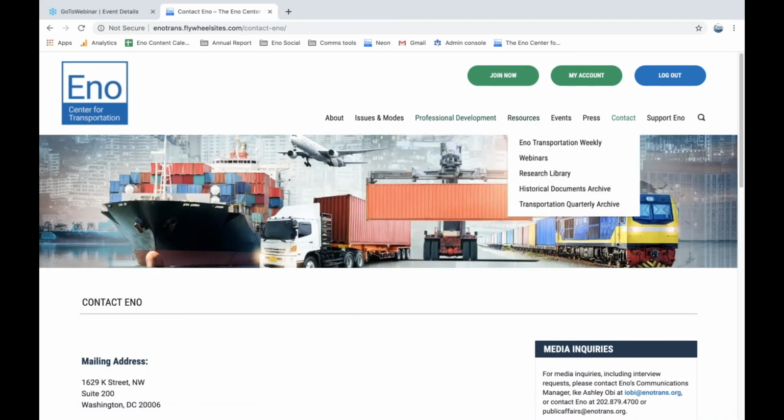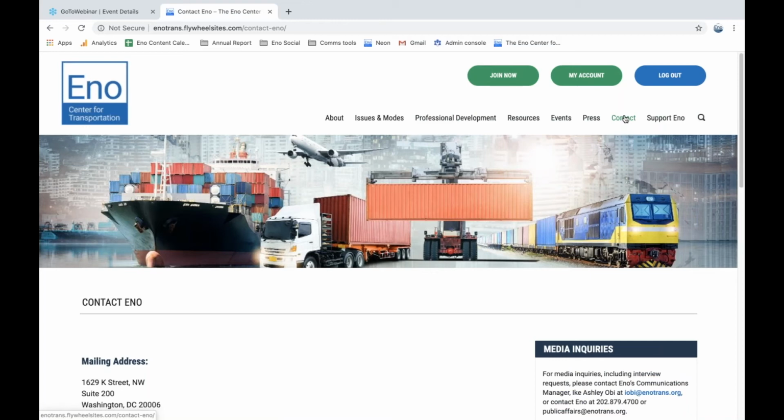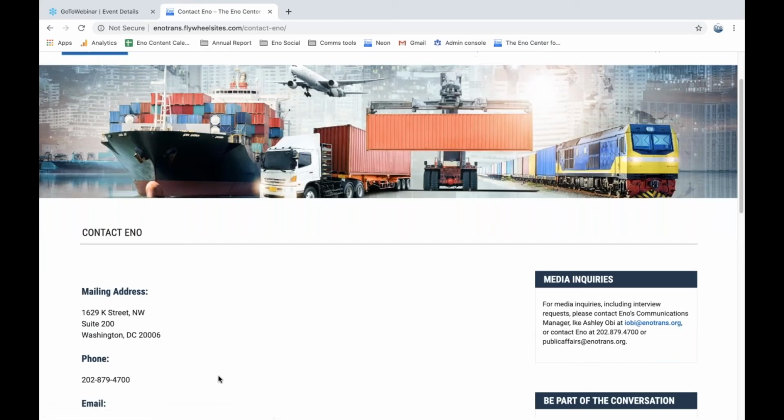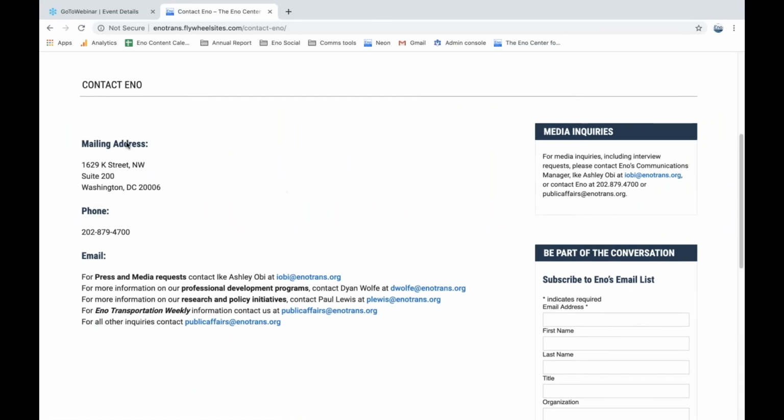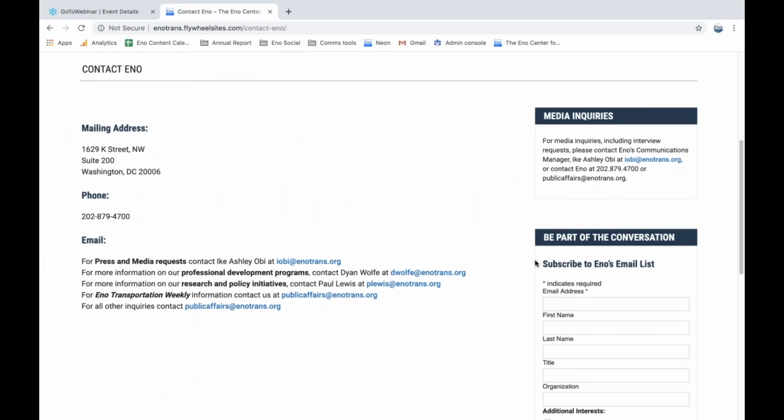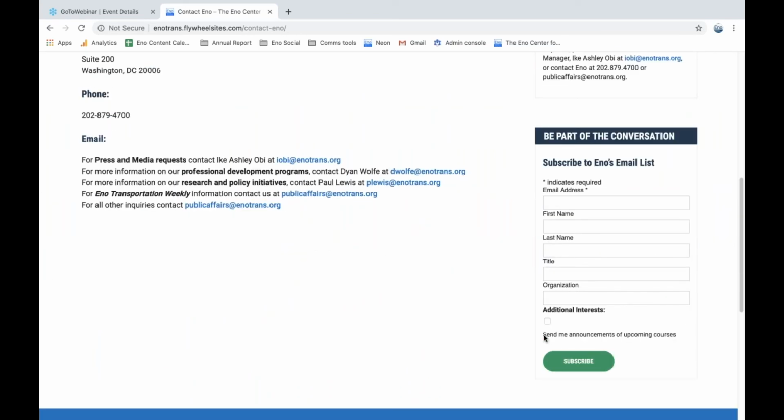On the top navigation bar near the right-hand side, the contact page. As you scroll down, you can see here there's all of our contact information, and on the right, you can subscribe to our mailing list.